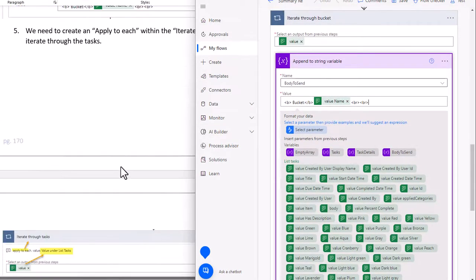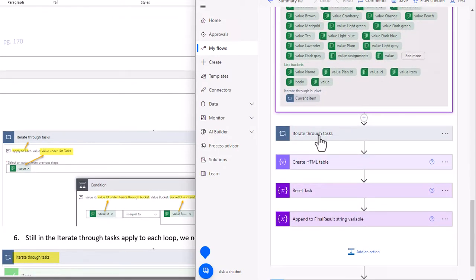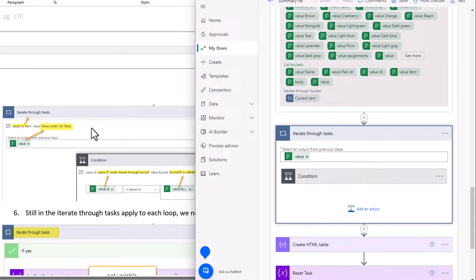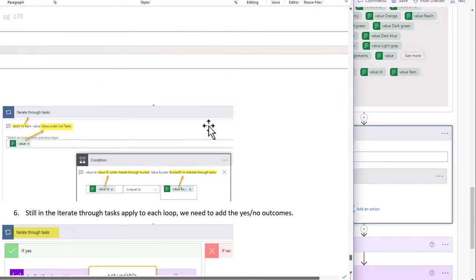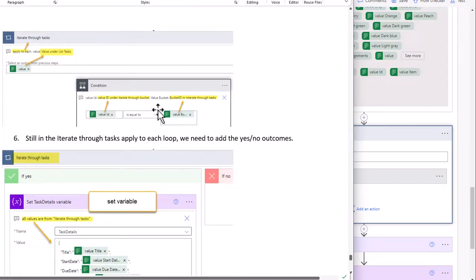and you can see that right here. Then we're going to create another loop or apply to each right here to iterate through the tasks itself. Notice the value there is from list tasks, the body value. And I put that inside of this document. So again, if you need to, pause the video so you can collect this data, because it's really important that it's right. So let's take a look at this condition here we're creating.